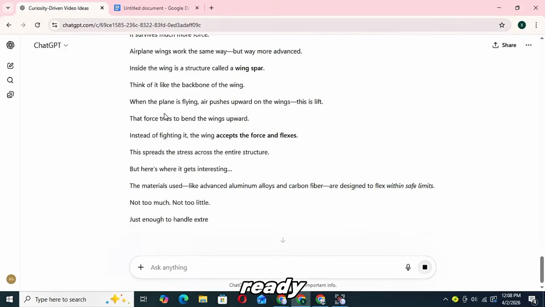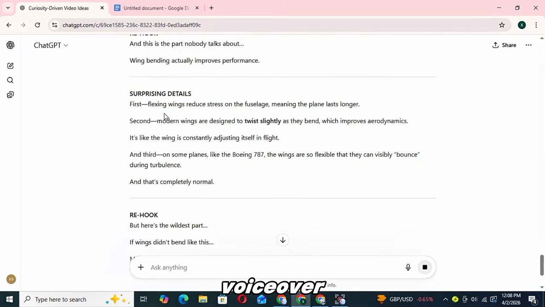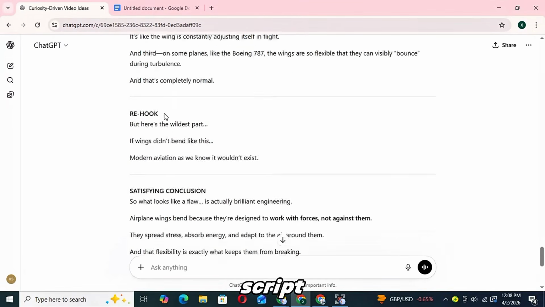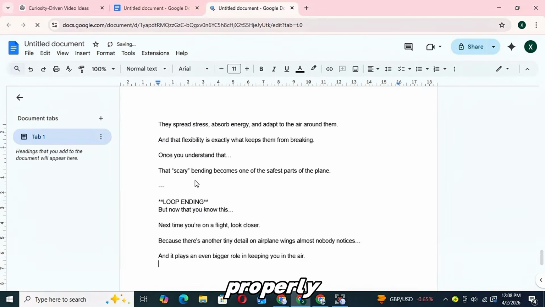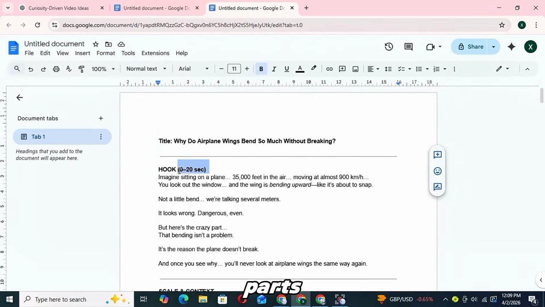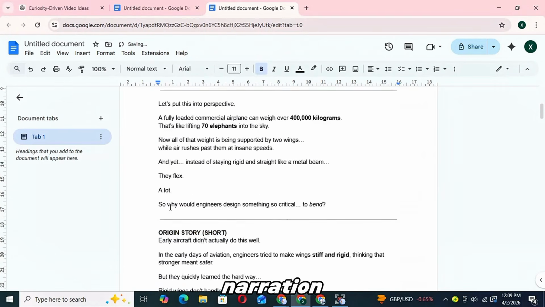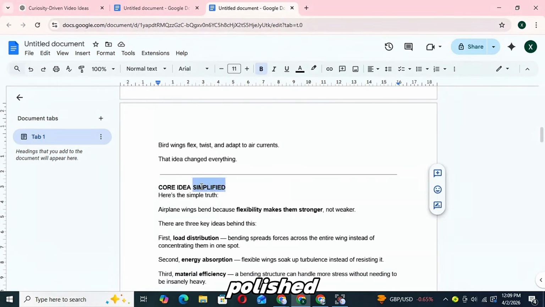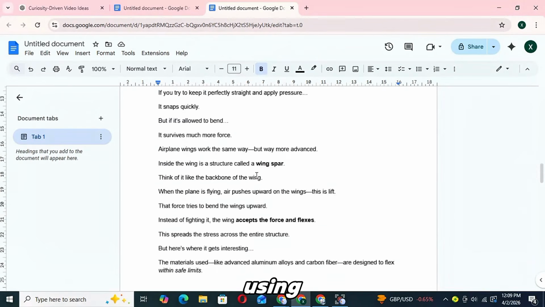Now that your script is ready, the next step is to generate the voiceover. Start by copying the complete script from ChatGPT and pasting it into Google Docs so you can clean it properly. Remove any unnecessary symbols, headings, or unwanted parts so the script looks clean and ready for narration. Once your script is polished, it's time to generate the voice using ElevenLabs.